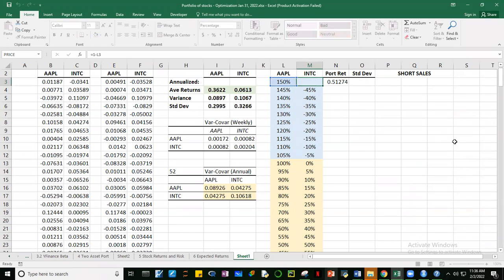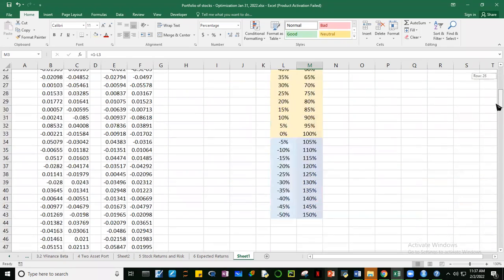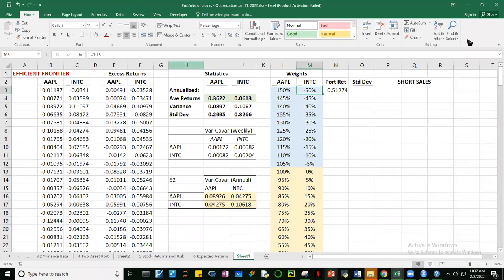1 minus the weight of Apple. Kasi guys, dapat 100% yung dalawa, di ba? So pag in-add nyo to, 100% yan eh. 100% plus 0. 65% plus 35%. Okay, did that answer your question? Yes, sir, thank you. Okay, good.